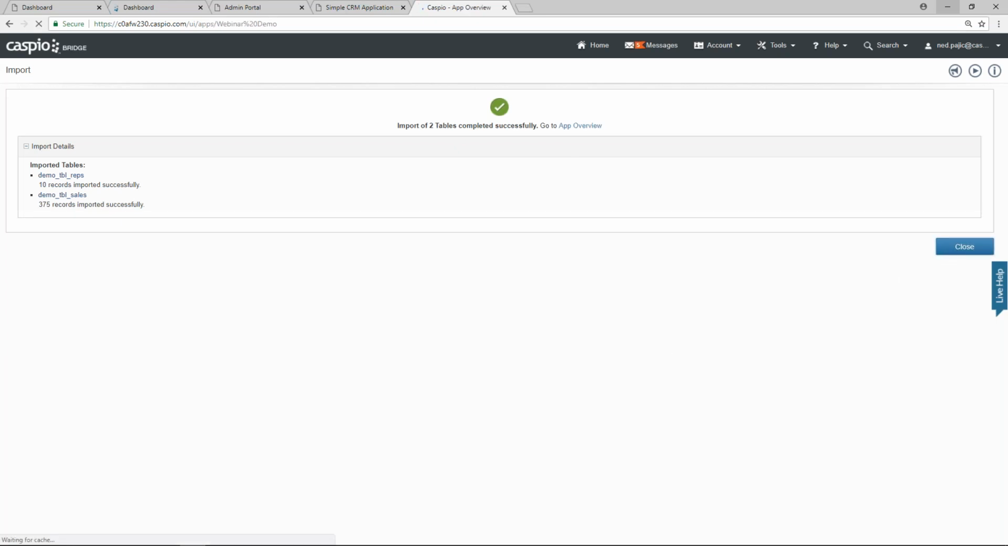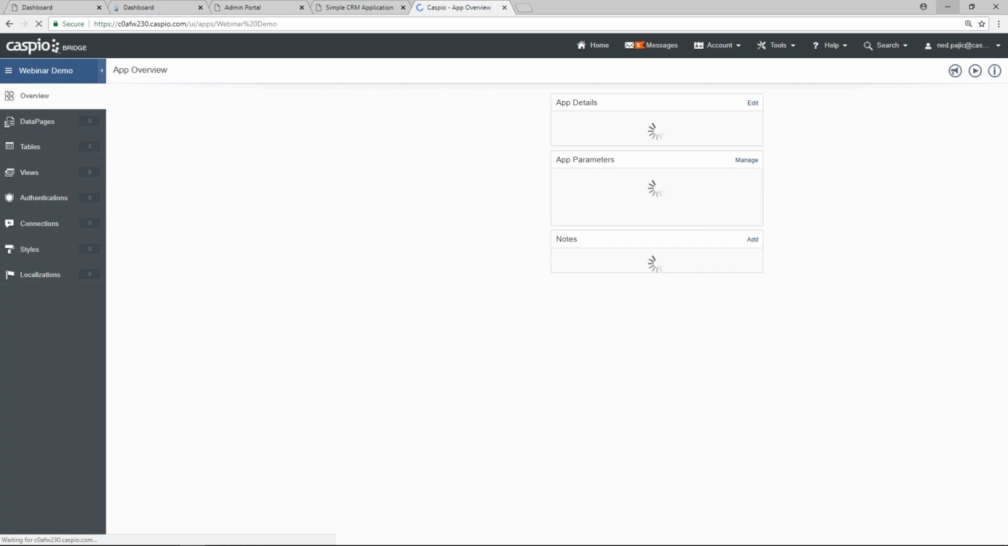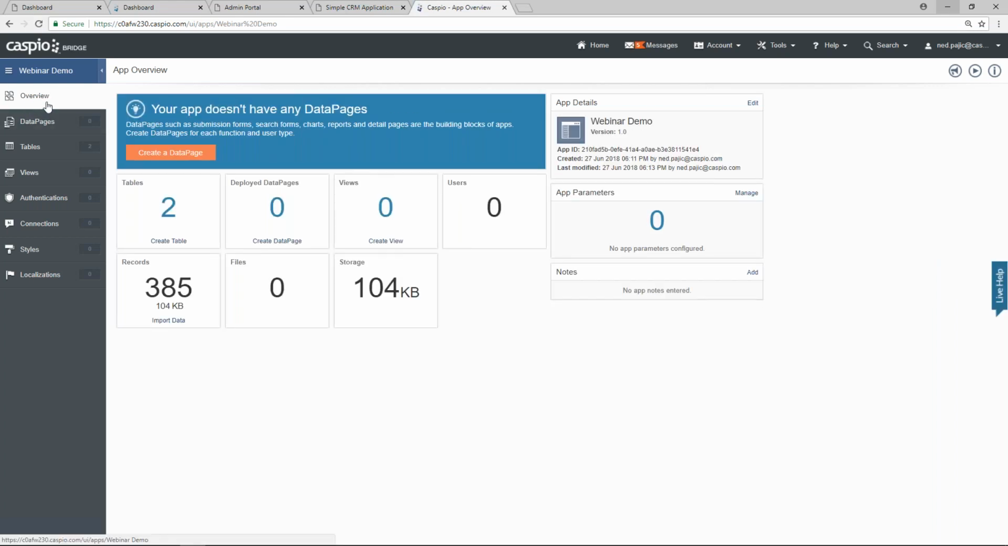And what Caspio is going to do, it's going to immediately take me inside the overview screen for this specific application. This screen is mostly informational for you to keep track of your progress. So you can add some notes, you can look at some important metrics, but if you want to see your data now, you need to go to the tables object.